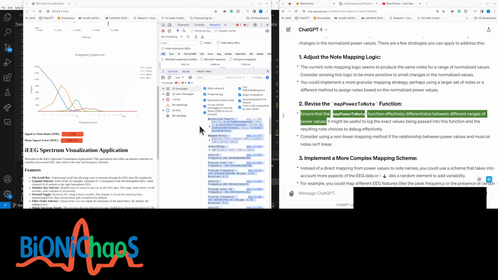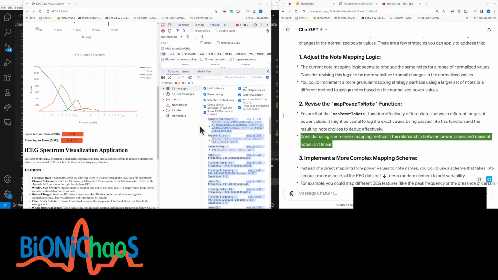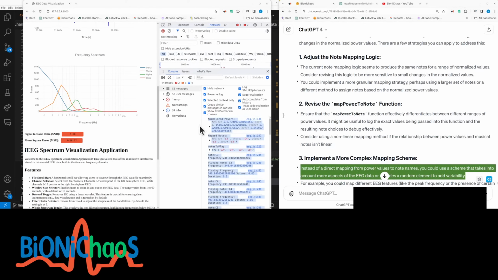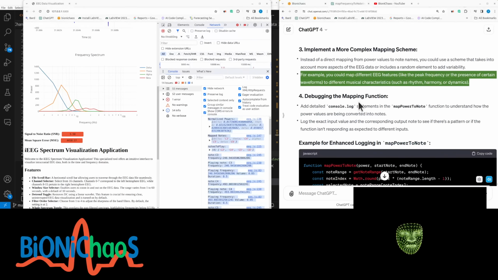Ensure that the map power to note function effectively differentiates between different ranges of power values. It might be useful to log the exact values being passed into this function and the resulting node choices to debug effectively. Consider using a nonlinear mapping method if the relationship between power values and musical notes isn't linear. Instead of a direct mapping from power values to note names, you could use a scheme that takes into account more aspects of the EEG data or includes a random element to add variability. For example, you could map different EEG features, like the peak frequency or the presence of certain waveforms, to different musical characteristics, such as rhythm, harmony, or dynamics.